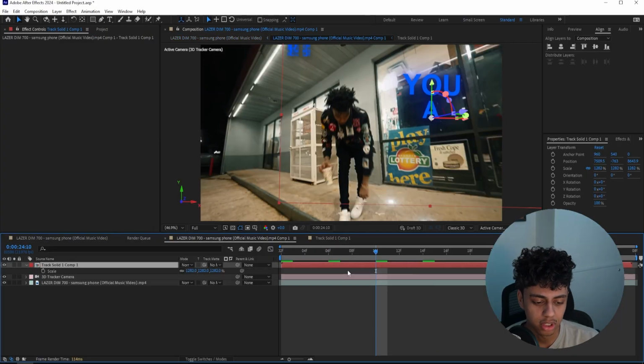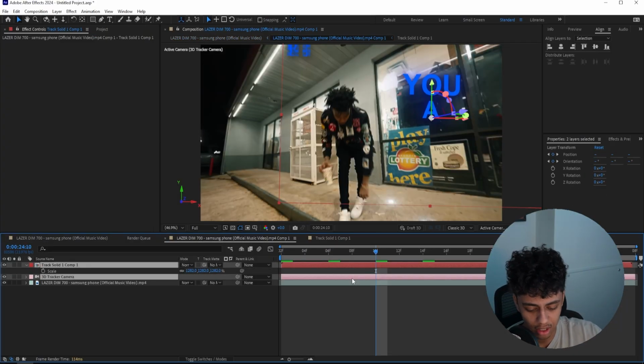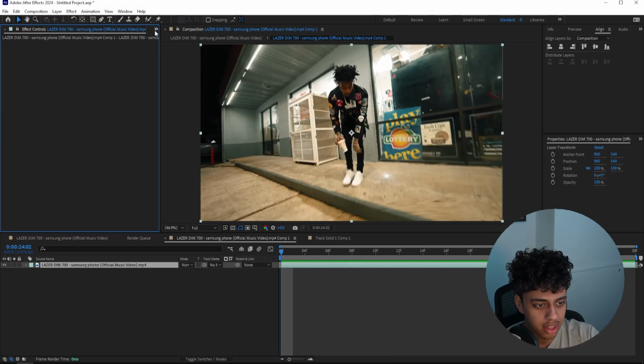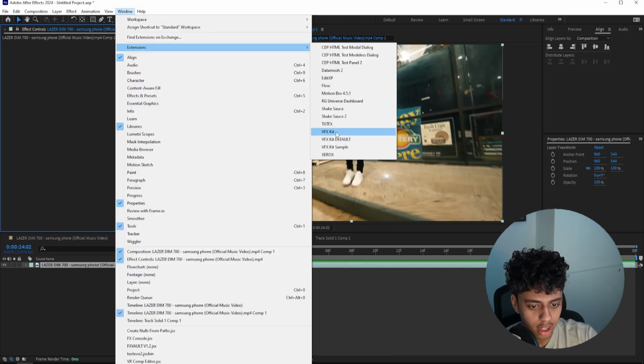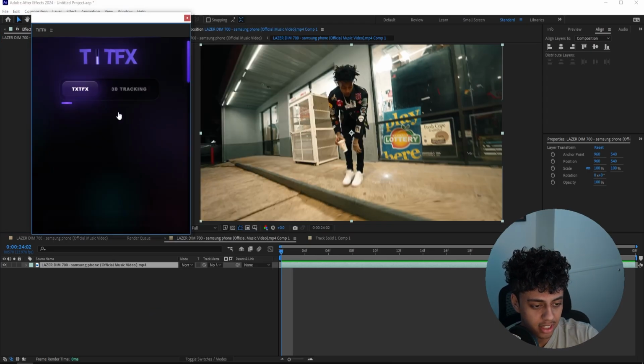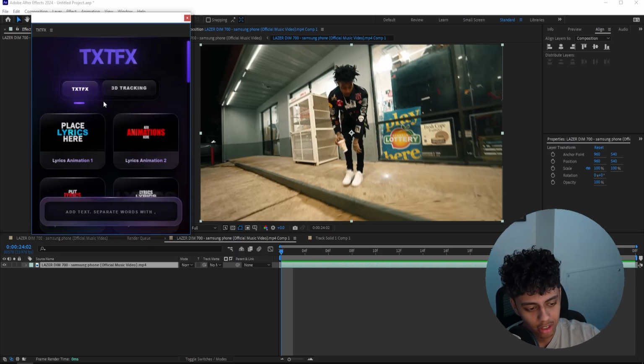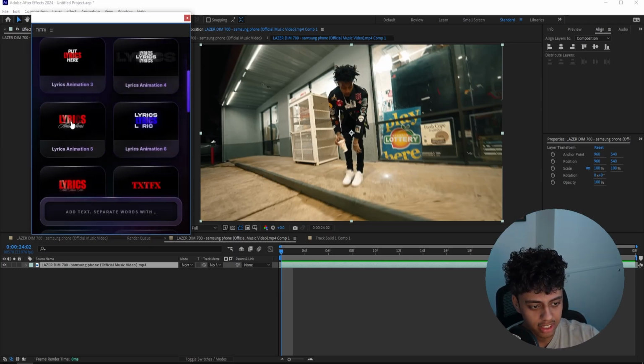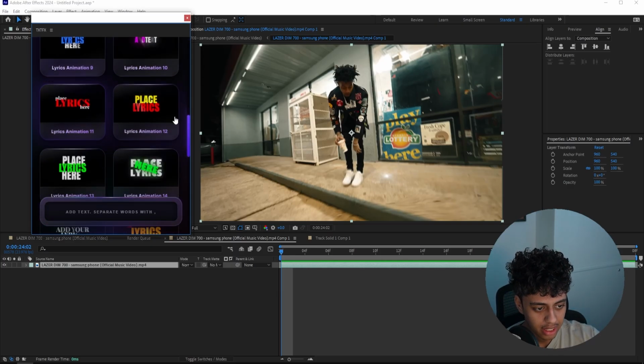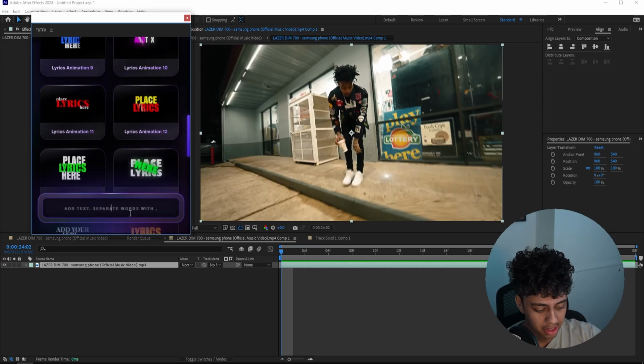But as you can tell, this process was way too long. It took me like at least a couple of minutes to create this. So I've been working on this plugin. I'll open it up right here. It's called TXTFX. Right off the jump, we have this sick looking plugin with a bunch of text animations that you can see. And inside the plugin, you can also add the text that you want.